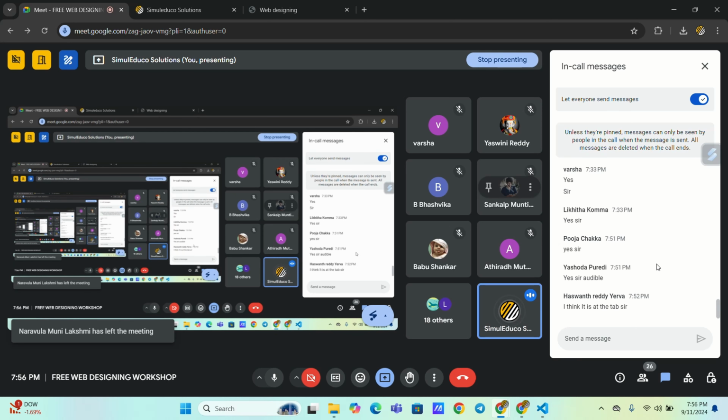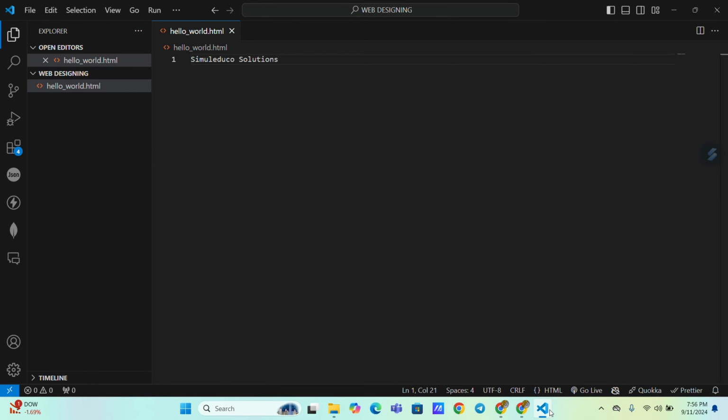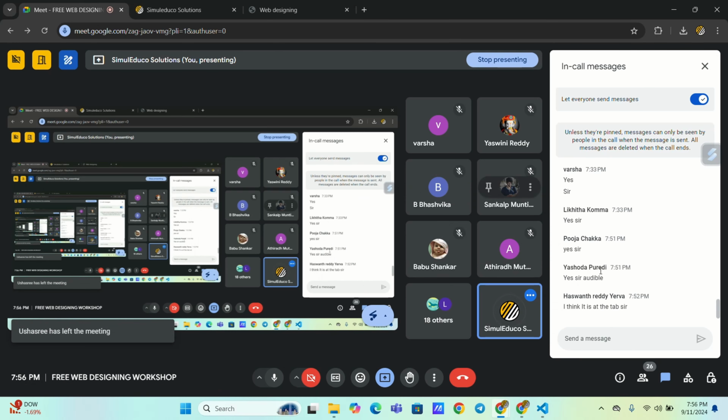Okay, Ishwant Reddy, very good. Just tell me in the chat what will happen. I removed the entire code, right? You can see here, I removed the entire code and just wrote Simuleduco Solutions. What will happen to our HTML file? Just give a wild guess. Take a chance and give a wild guess.